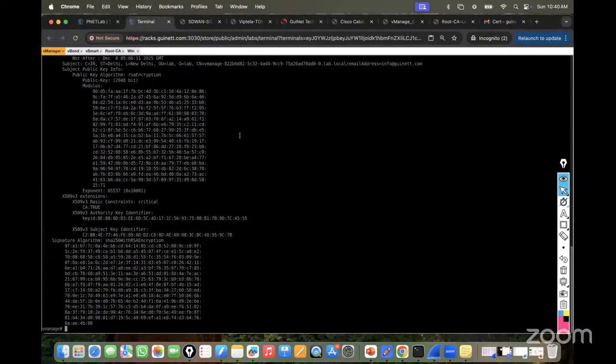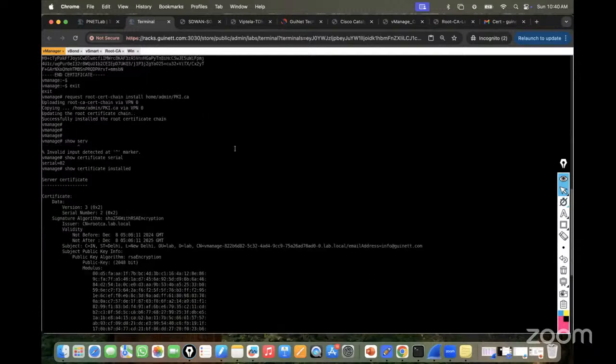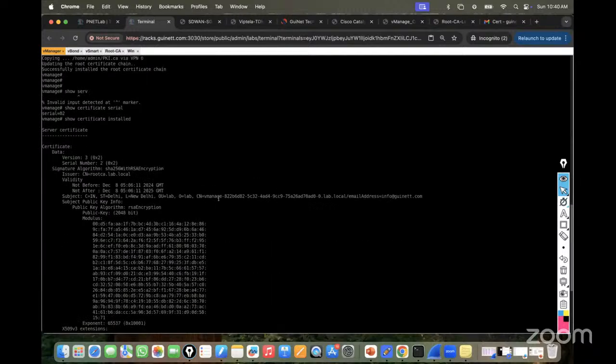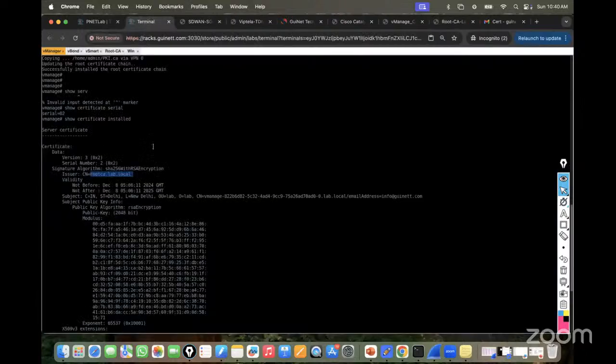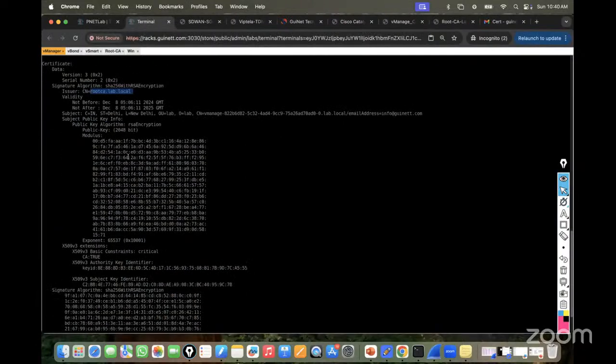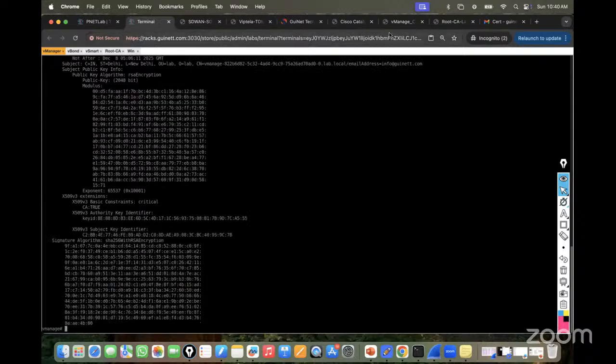If I scroll down, you can see the vManage certificate common name, and this is your organization name, lab. This is your state, Delhi, like New Delhi, India, public key info, public key algorithm, and this is your root CA. Who issued the certificate? This is the exact root CA. How can I validate? If I go to root CA, see this is the name. This is the root CA who issued the certificate. So that's why you can see the root CA is also available here, right? So everything is good.